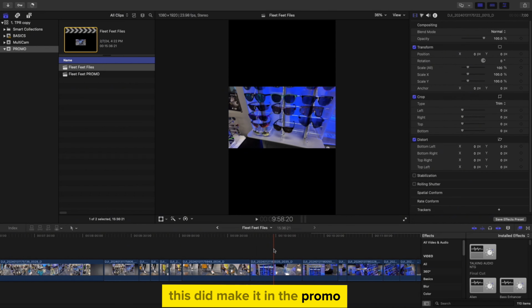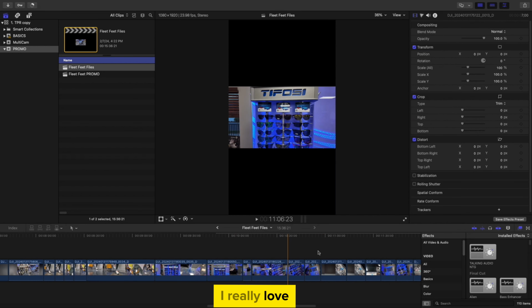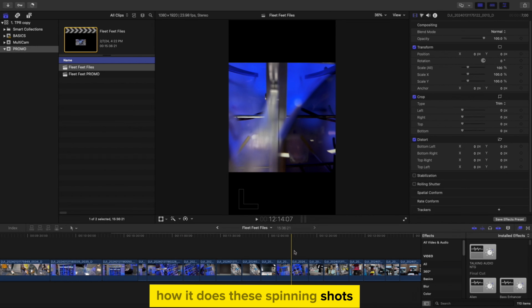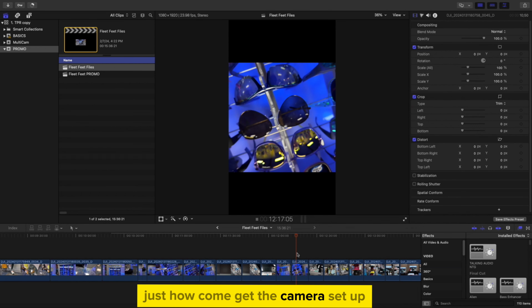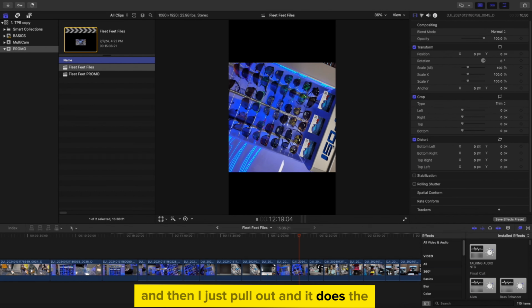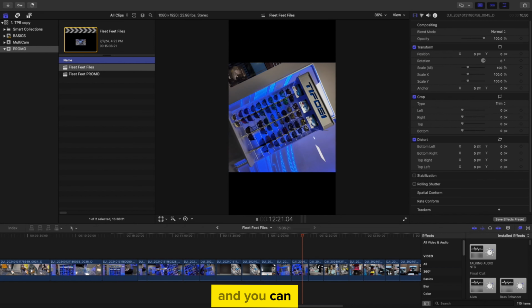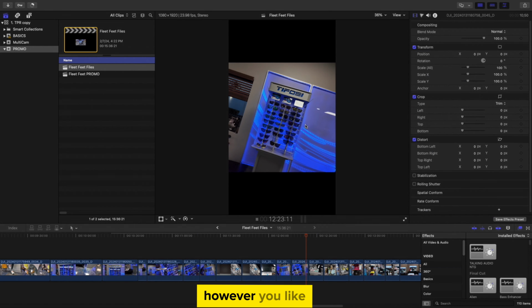This did make it into the promo, and this also did. I really love how it does these spinning shots, and you can see right here just how I'm getting the camera set up, and then I just pull out, and it does the spinning rotation, and you can kind of work with that a couple of times however you like.